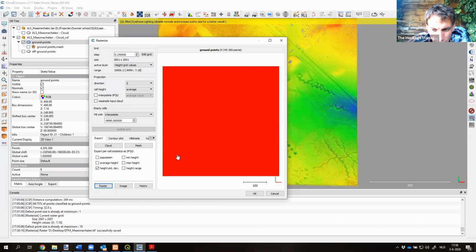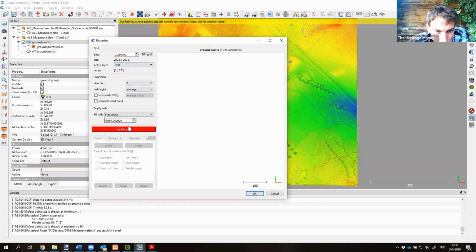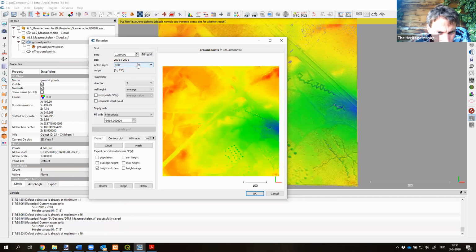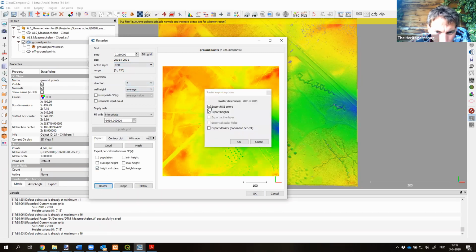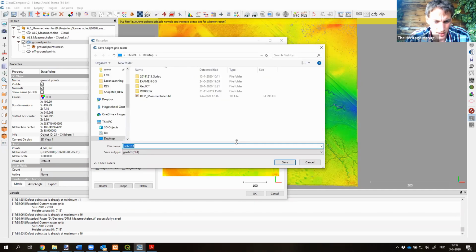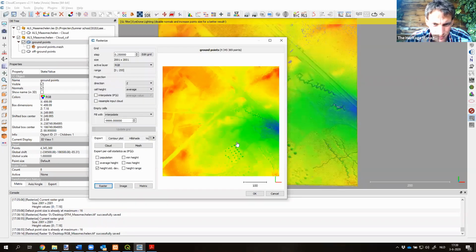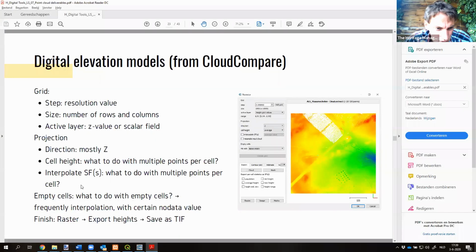In this case, I had a square, and the square has a dimension of 2001 by 2001 pixels. I use my elevation values here, but I can also use, for example, my RGB values. If I do that, I will actually end up with a pseudo orthophoto based on the colors in the Z direction. So let me export this as well. RGB Maasmechelen. And I hope this works. No.